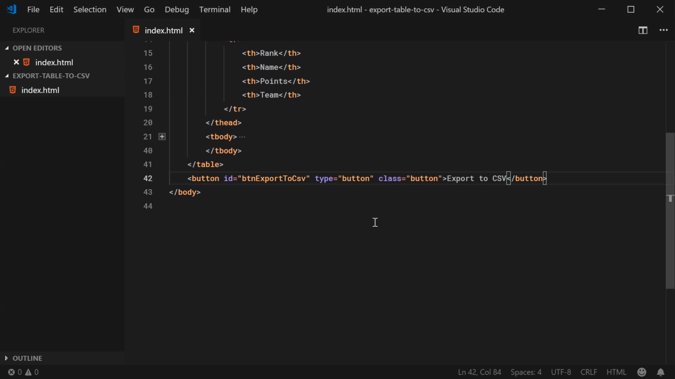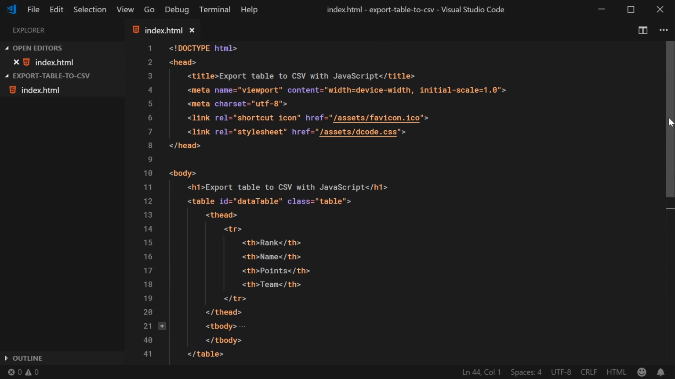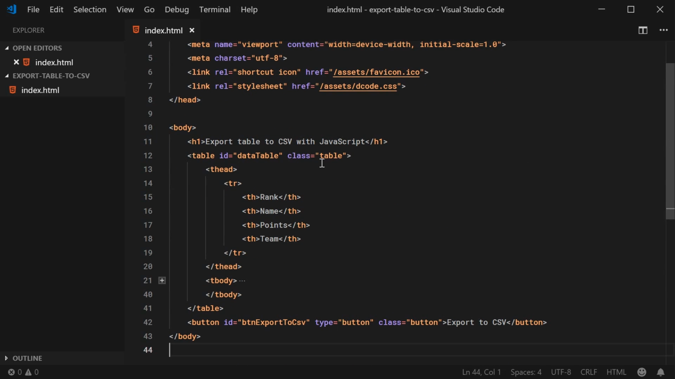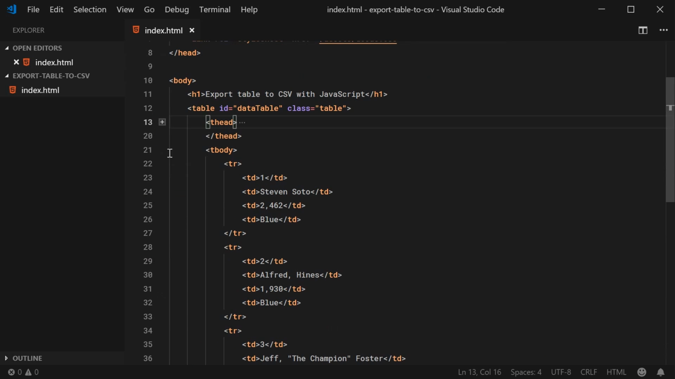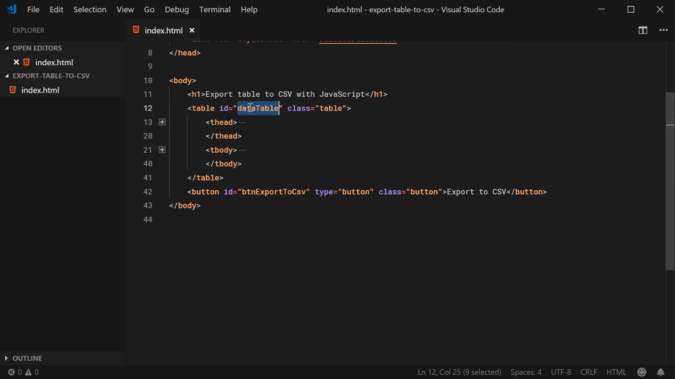But first, let's take a look at what we have going on. So I've got here obviously just the HTML table with the table header row, and also all of the data rows inside here. It's also got an ID of data table, and I've got the button down here, export to CSV, with an ID of btn export to CSV.